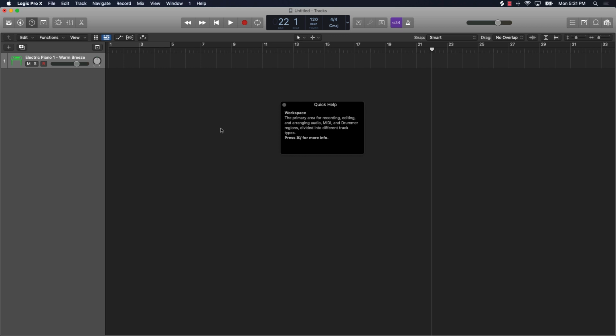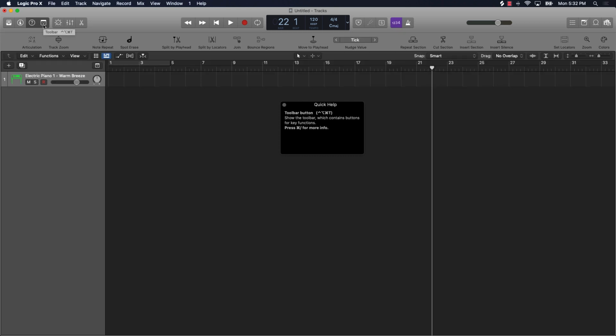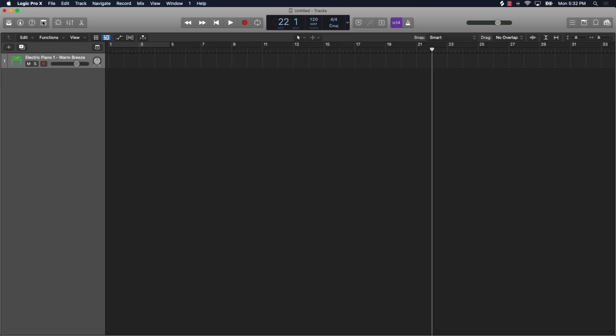And it gives you everything that you need to know. Like, for instance, this is the workspace area. So this is where you're going to see everything from recording, editing, arranging, audio, MIDI, drummer regions, etc. Especially if you're new, go ahead and turn that on so that you can know where everything's at and what everything does. We're going to turn this off right now.